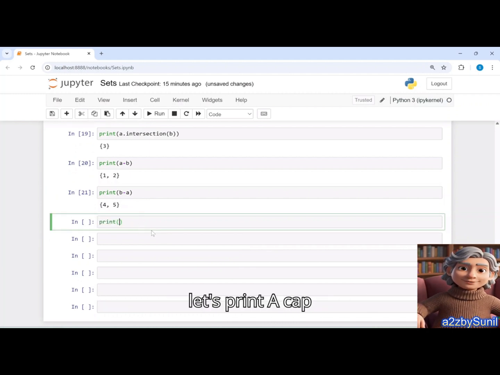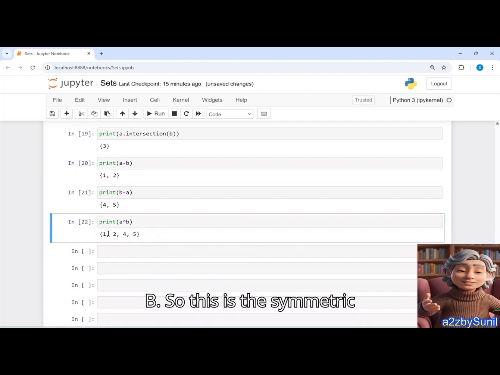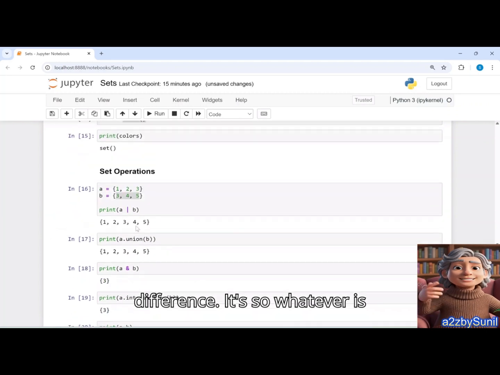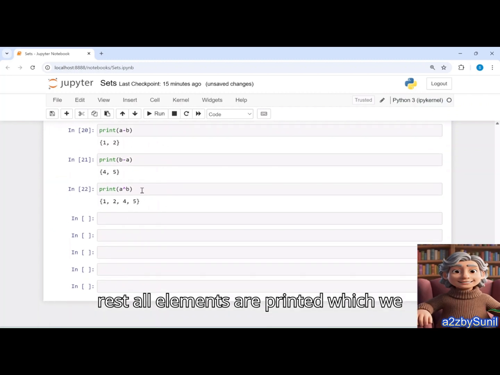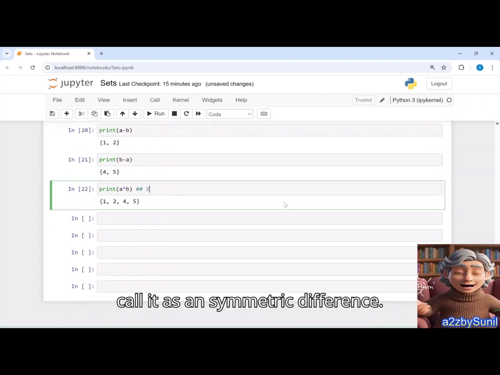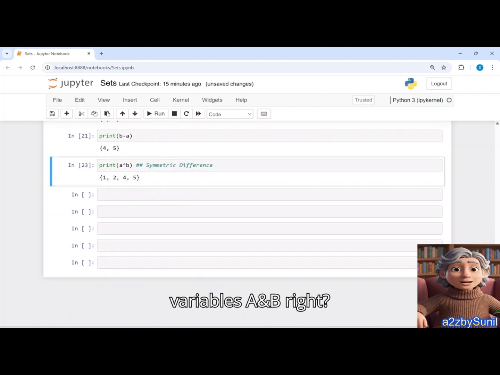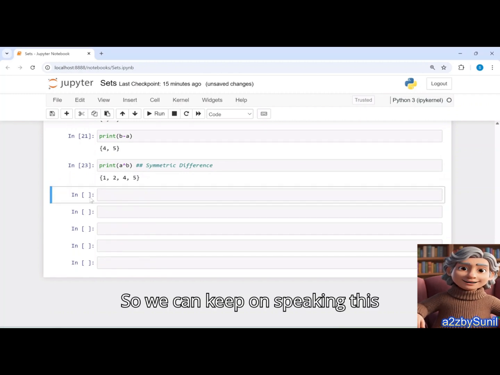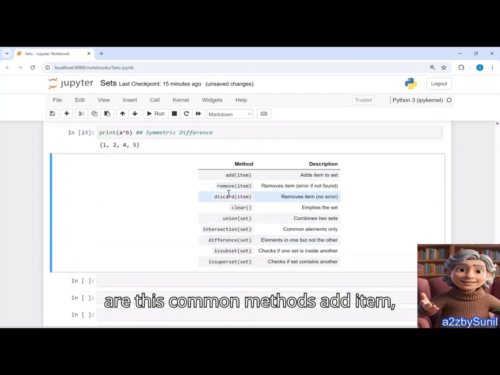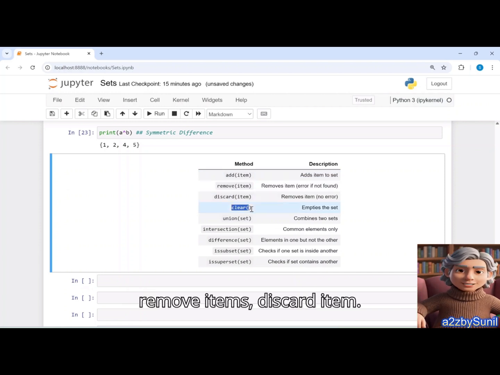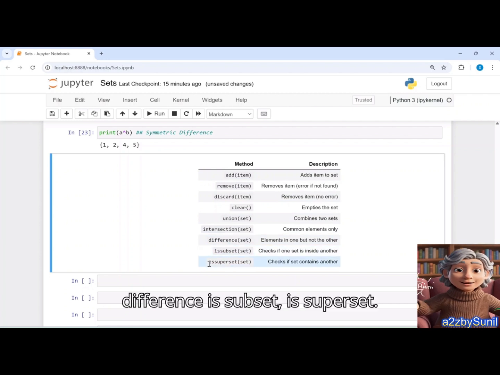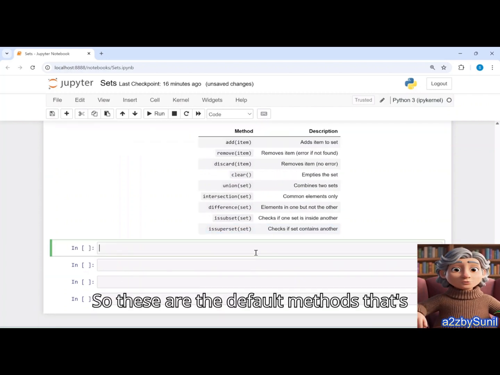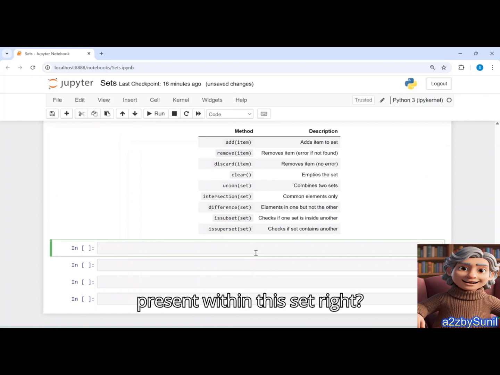Now let's print A cap B. So this is the symmetric difference. Whatever is common is left behind, and all the rest of the elements are printed. So you call it a symmetric difference between these variables A and B. We can keep on speaking about this, and these are the common methods: add item, remove items, discard item, clear, union, intersection, difference, is subset, is superset. These are the default methods present within this set.